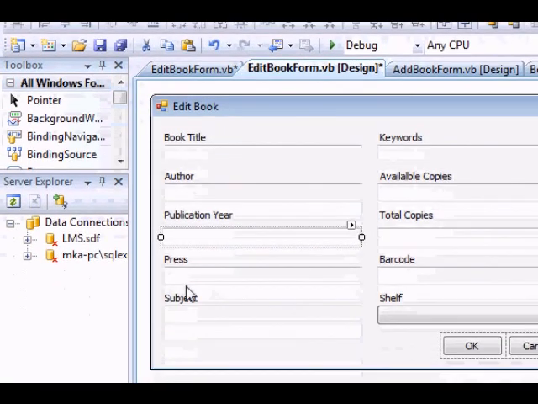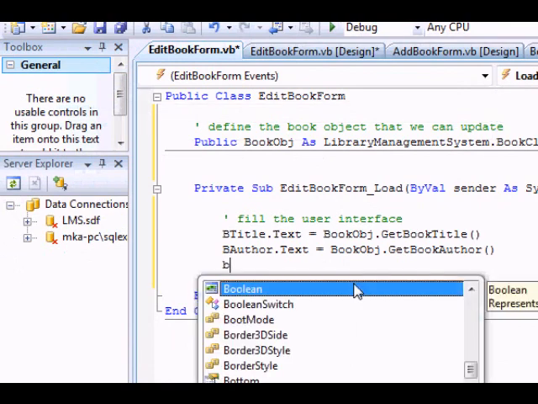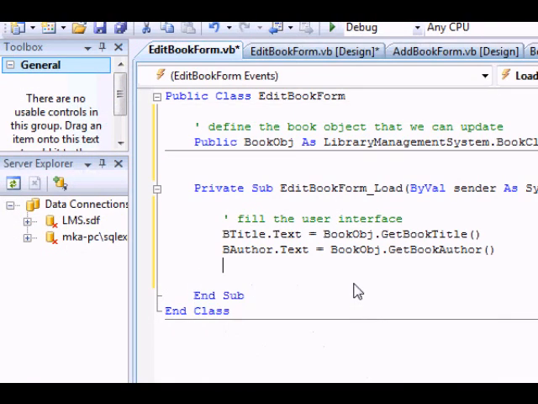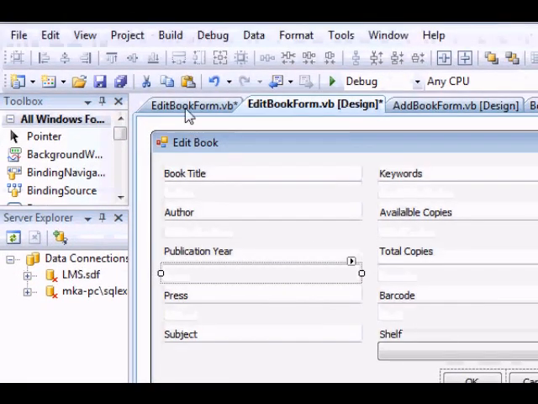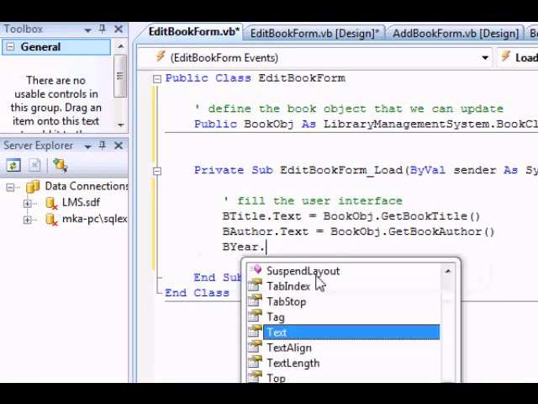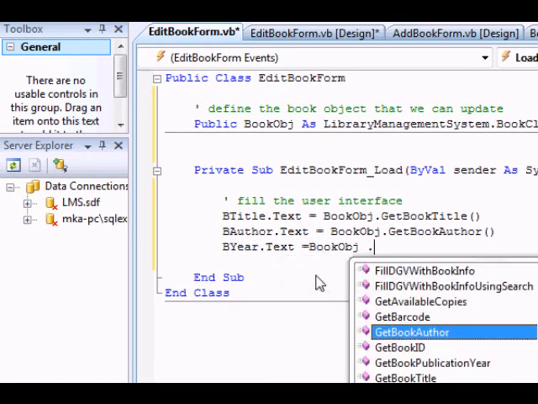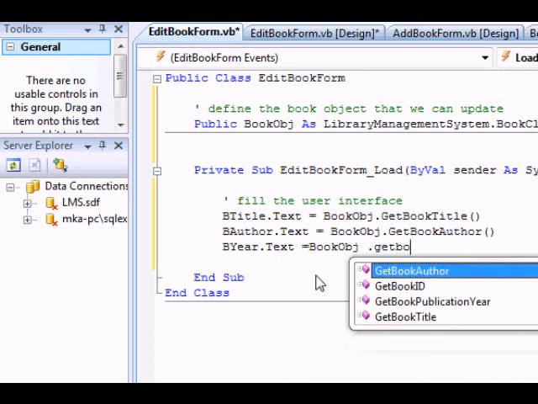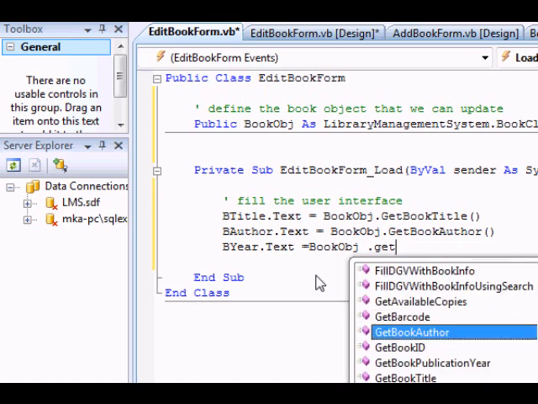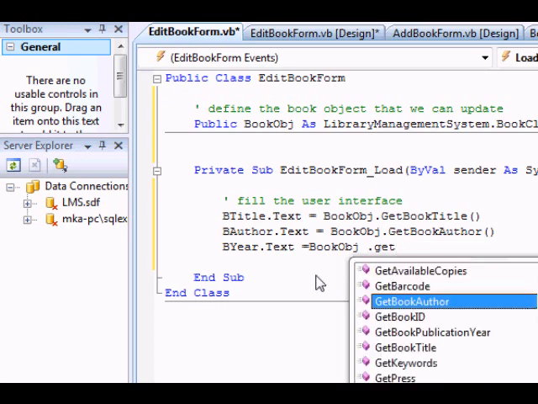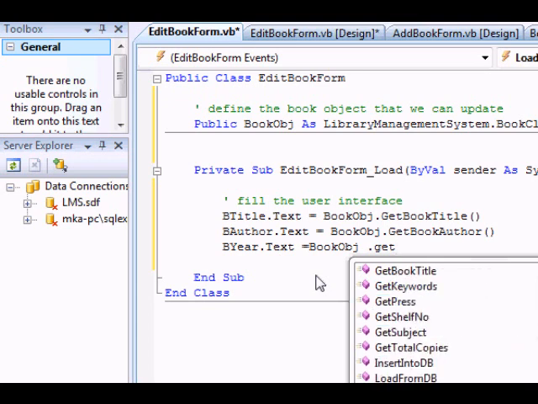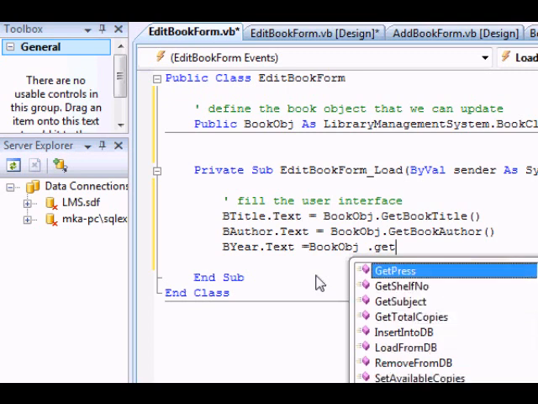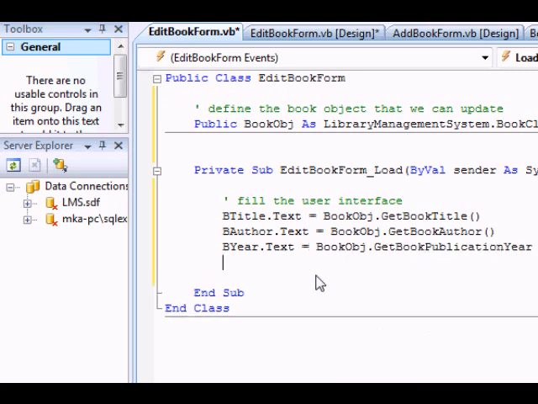And what do we have also? We have publication year. Wait a second. This is B year. B year dot text equal book obj dot get year, I think. Get book author, where is it? Keyword book title, get book publication year. There we go. No problem.